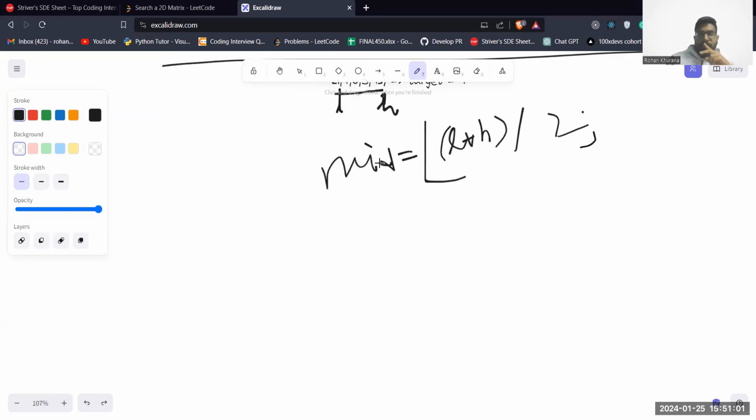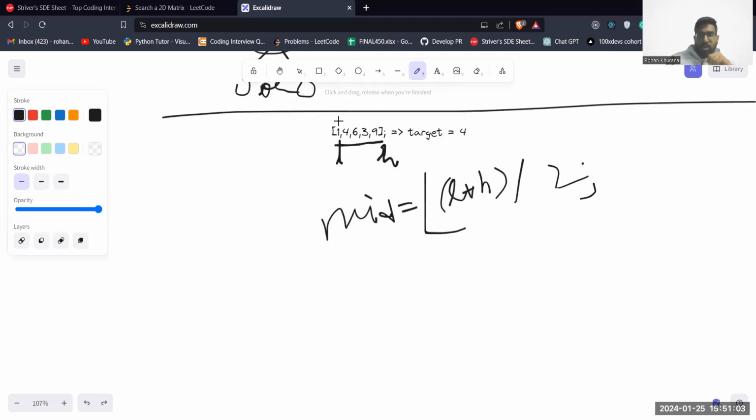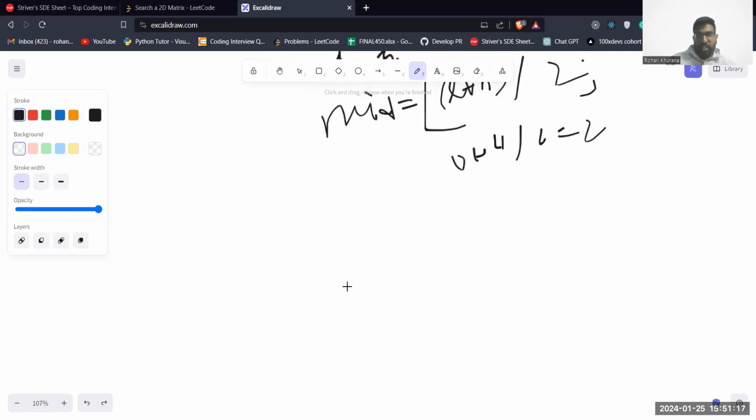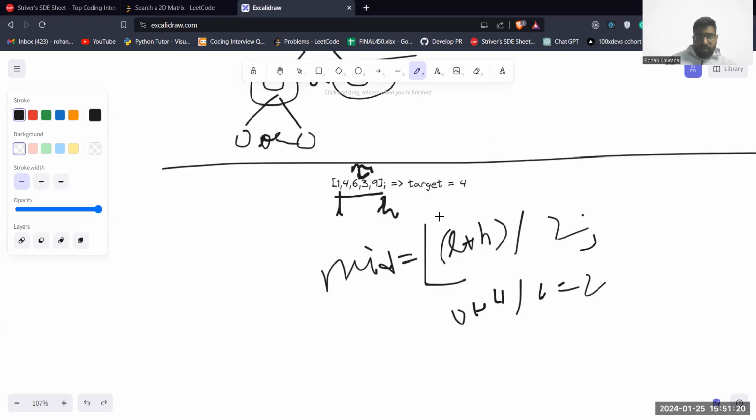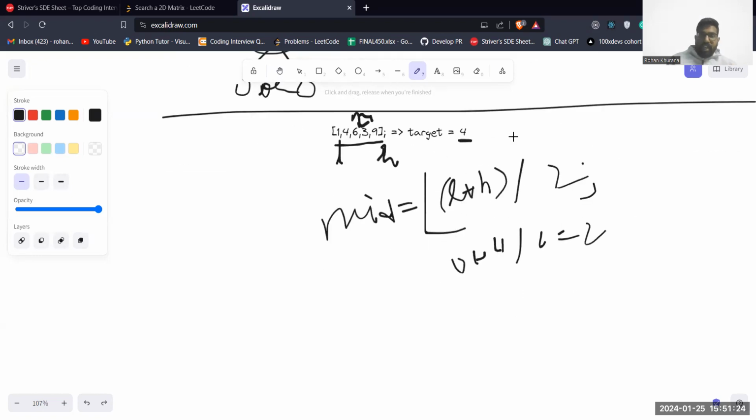So you find the mid. What is going to be mid? 0, 1, 2, 3, 4. So it's going to be 0 plus 4 divided by 2, which is equal to 2. So here we find our mid. This is going to be our mid, that is 6. So if I say that 4 is my target, I need to find where my 4 can be.